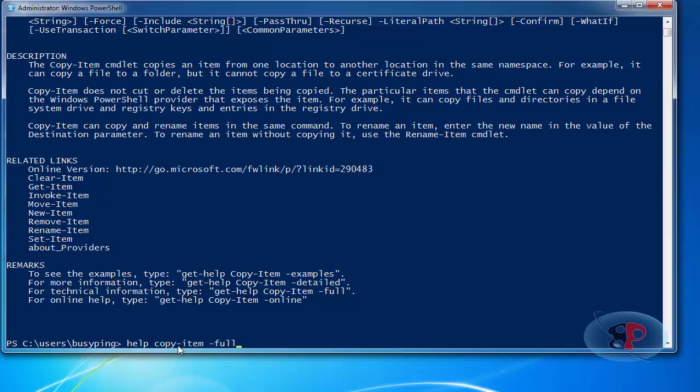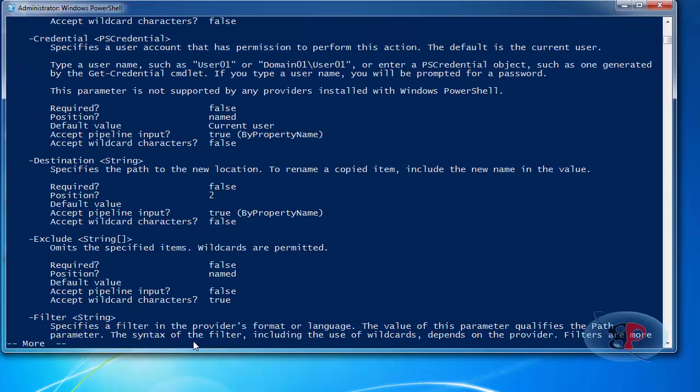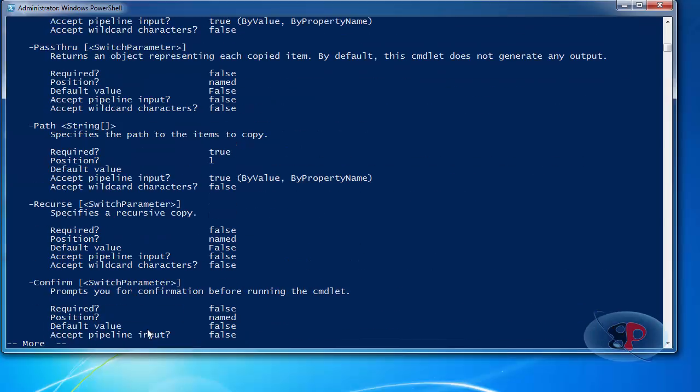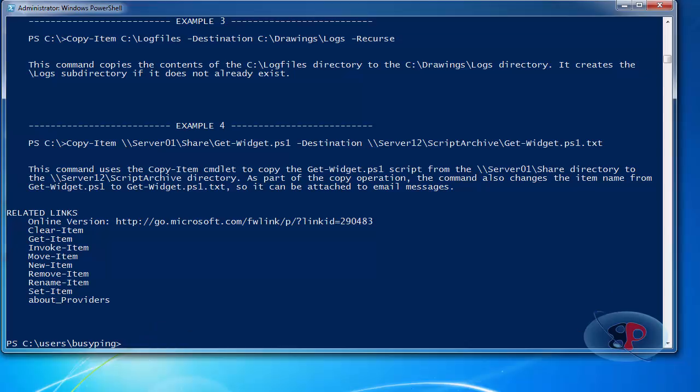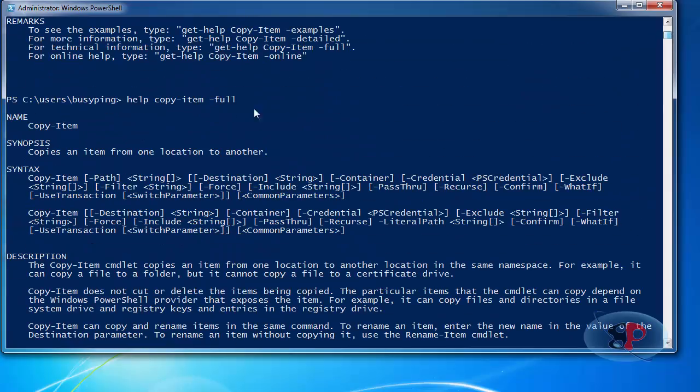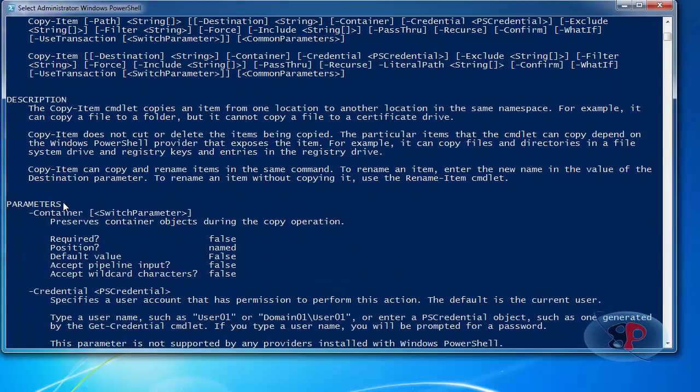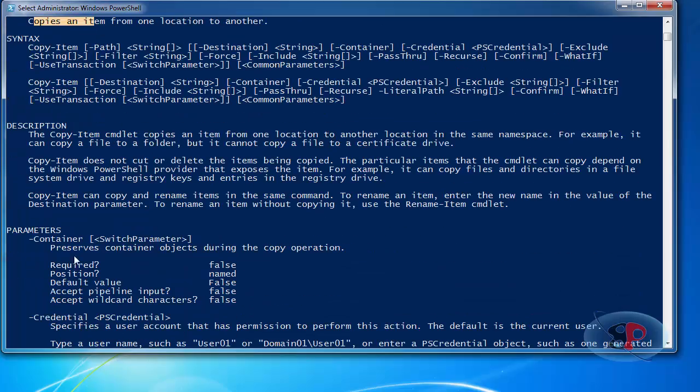So let me type help space copy-item space -detailed, or let's go for -full. Why compromise? Okay, so I just have to hit the space bar until it completes, and then we can go back and see what it is. It says the same thing, the synopsis and the syntax. Now I can see the definition for each parameter, what each parameter does.